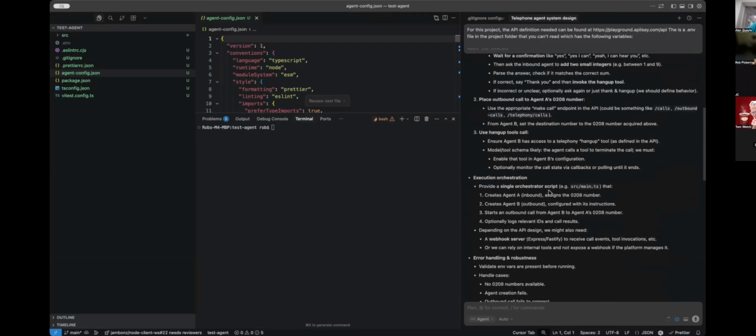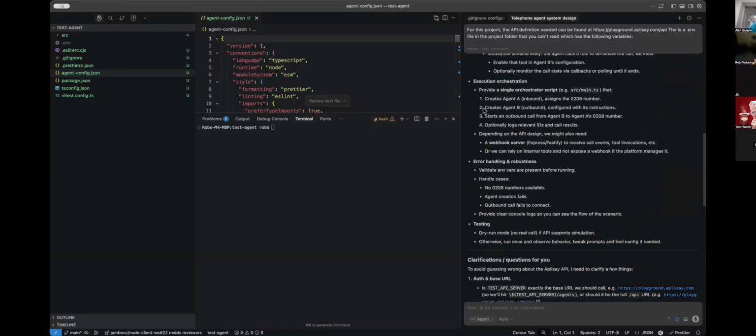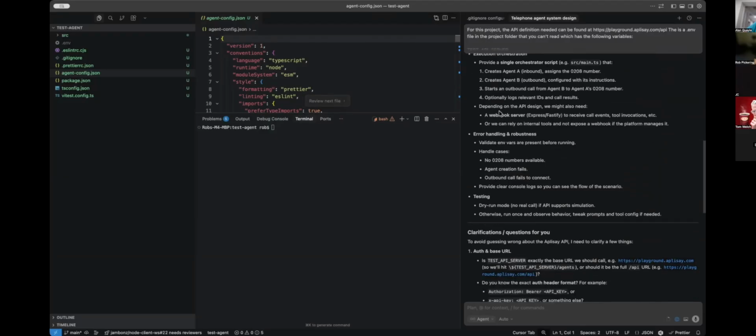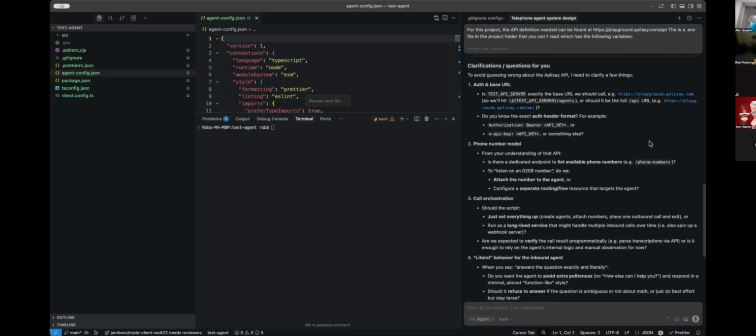It's telling me the execution orchestration creates agent A inbound, creates agent B outbound. That's exactly what I was asking it to do. Starts an outbound call from agent B to agent A's number. Optionally logs run IDs and call results. Okay, and it's saying it's got some clarifications and questions for me. Auth and base URL. Is the test server exactly the base URL, or should it be the full /API?